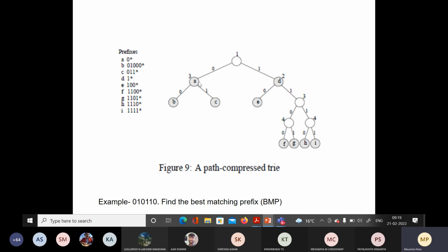Now, what is the next value here? This is 1, but I am not supposed to check 1 at this point. I am supposed to check bit number 3 at this point, right? So I skip 1 and I go and check 0 here.